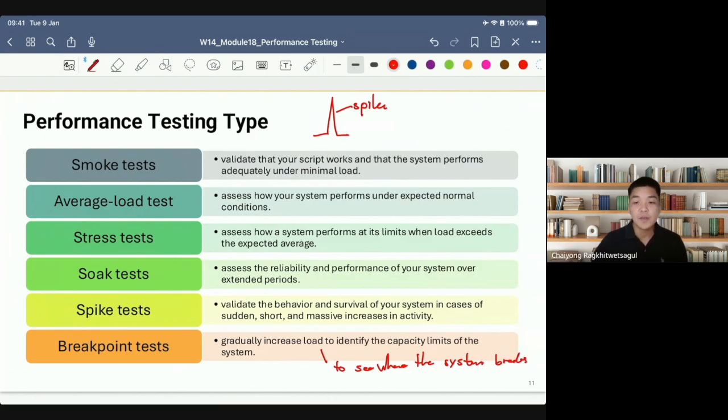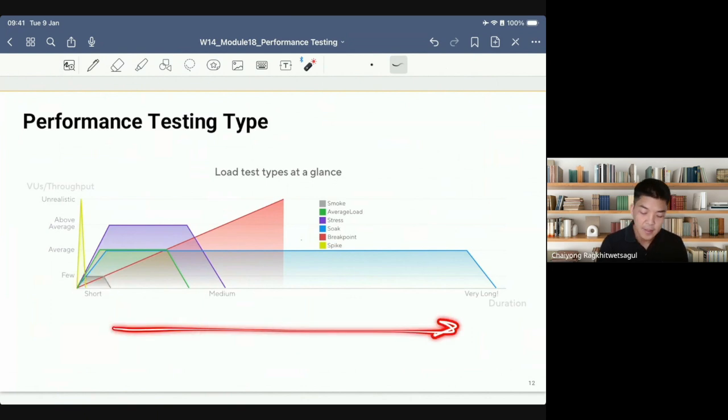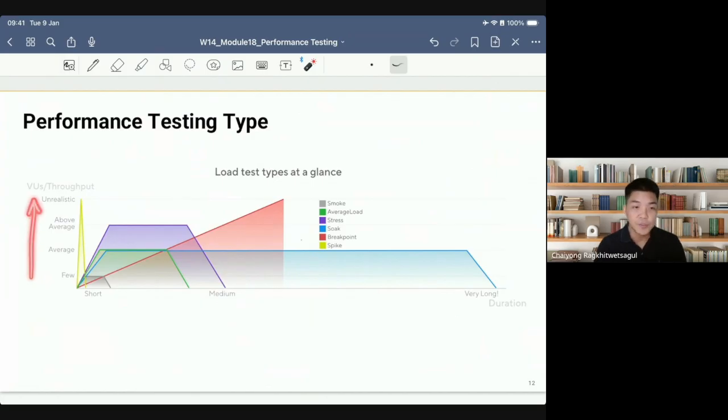So you keep increasing the load to see when the system actually cannot accept any more requests, right? If we look at these kinds of testing types as a graph, we would have the following. The smoke test is a minimal check. You can just run it. So this is time, and this is the amount of throughput, right?